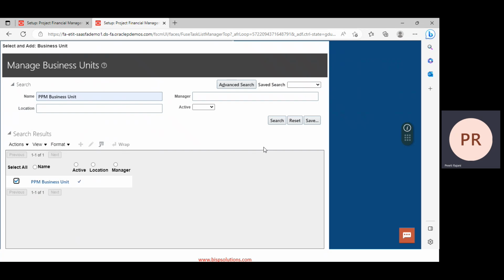So there's some problem in the instance. It is not letting me scroll down so that I can click on save and close. So you will see the setup with our existing business unit.